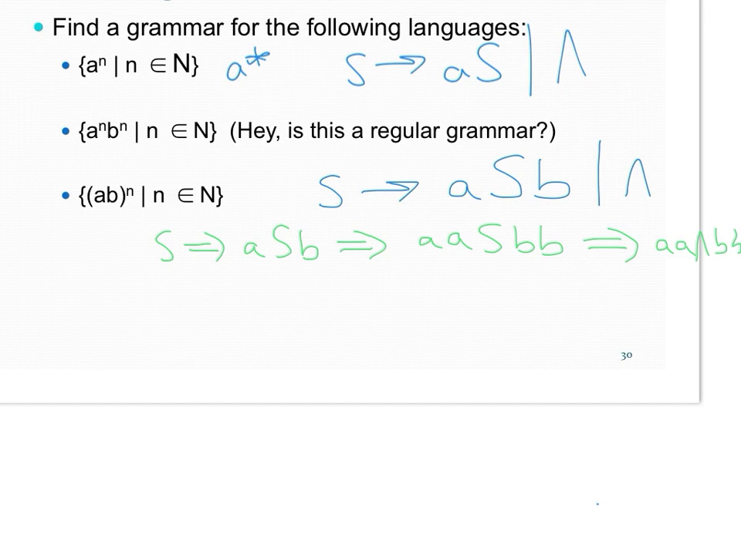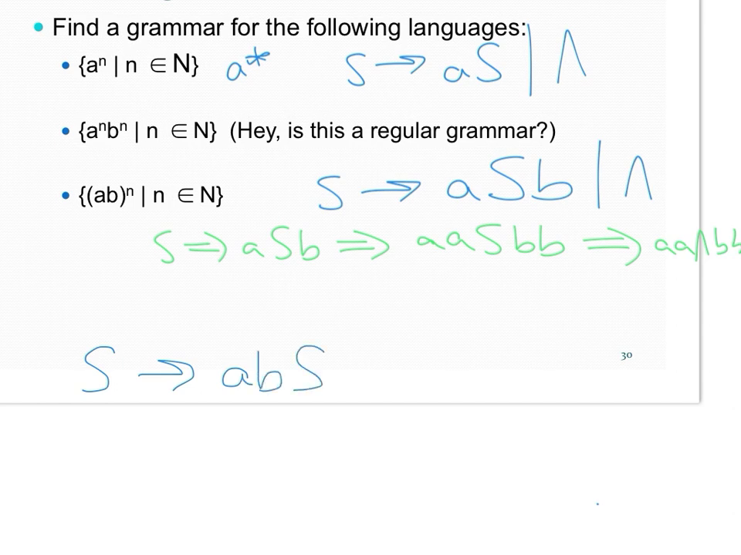Okay. Finally, let's do this last one. Now we want (ab) to the n. The language (ab) to the n is in fact a regular language. It's just a bunch of abs, zero or more abs. And that was in fact what I wrote in red before. So we're going to say S goes to abS or lambda. So every time we put in our letters, we'll put in our abs, and then we could expand some more if we wanted.